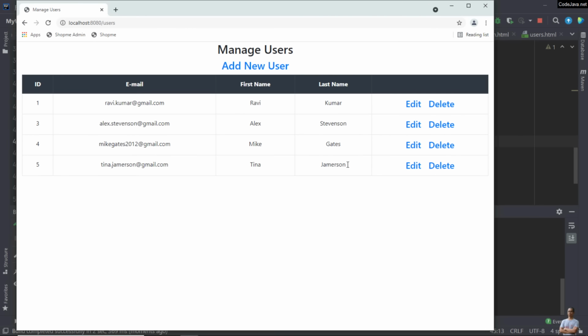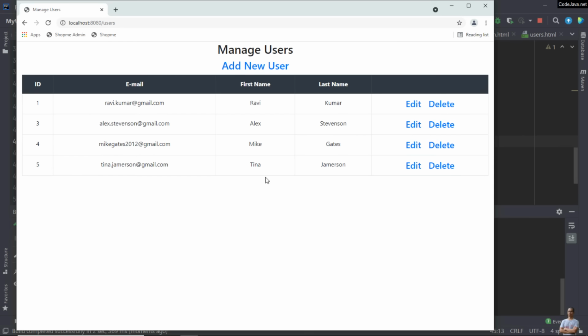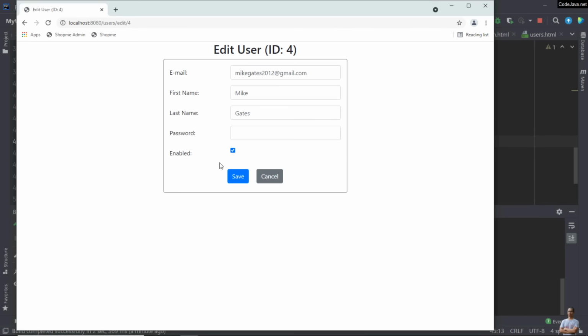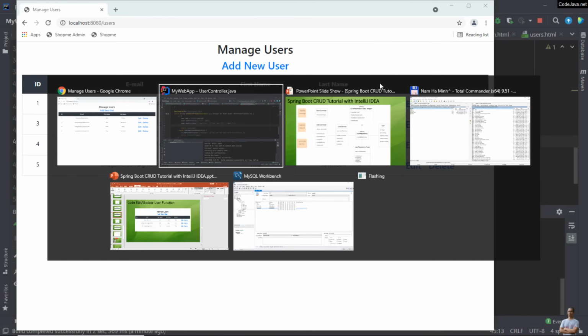And click to edit the user Ravi Kumar with ID 1 here. Click edit, and you can see the edit user form appears with the heading Edit User ID, and the details, email, first name and last name got displayed here, except the password. Cancel, and try to edit the user Migrates. Here you see the enabled status is true. You see we also need to update the listing page to show the column enabled status.